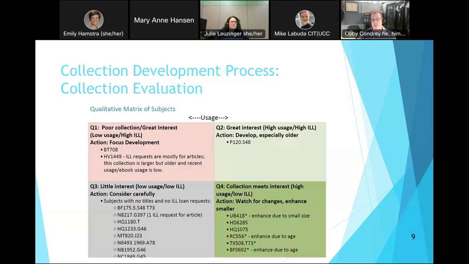One very useful feature that the collection assessment provided was this qualitative matrix of subjects, where Karen displayed the call number ranges in a way that would provide guidance for developing the collection. For example, the dark green quadrant, where usage is high and interlibrary loan requests are low, should receive less enhancement than the red quadrant, where there is low usage of the collection and high interlibrary loan rates. So at this point, we now had the evidence that our collection on transgender topics could use some better resources, and we also knew the classification ranges that had the highest potential to meet patron needs.